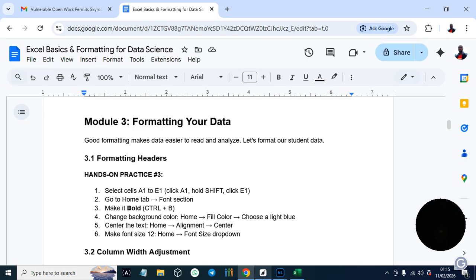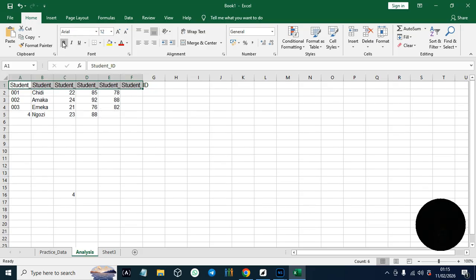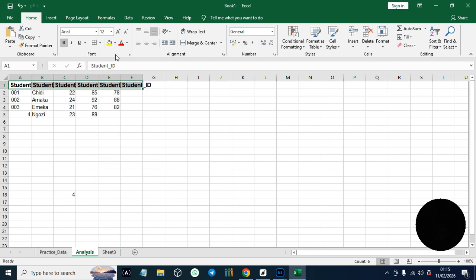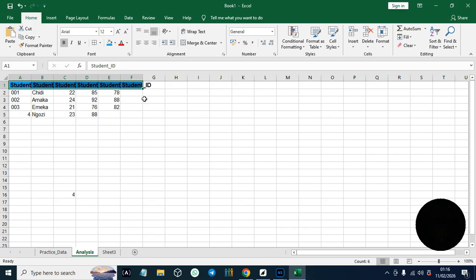Select the cells. You select it by clicking on A1 and dragging it. Good. You can now increase the font size in the header, bold it, and change the background color. You add a border to it. Change the background color to light blue or black.